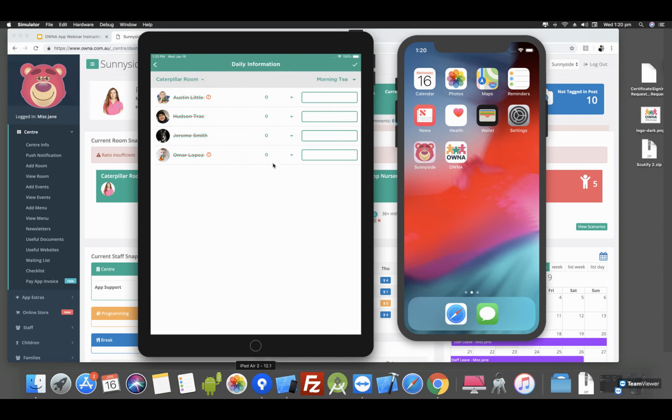So morning tea has come around. Omar, rather than having the standard morning tea, he had a Vegemite toast, for example. So I'll talk more about menus and what parents see in a second, but in this case here, let's assume Omar deviated from the standard menu for morning tea. I can write that in here. So Vegemite toast, Jerome's had 1.5 servings, and I'll go, okay.